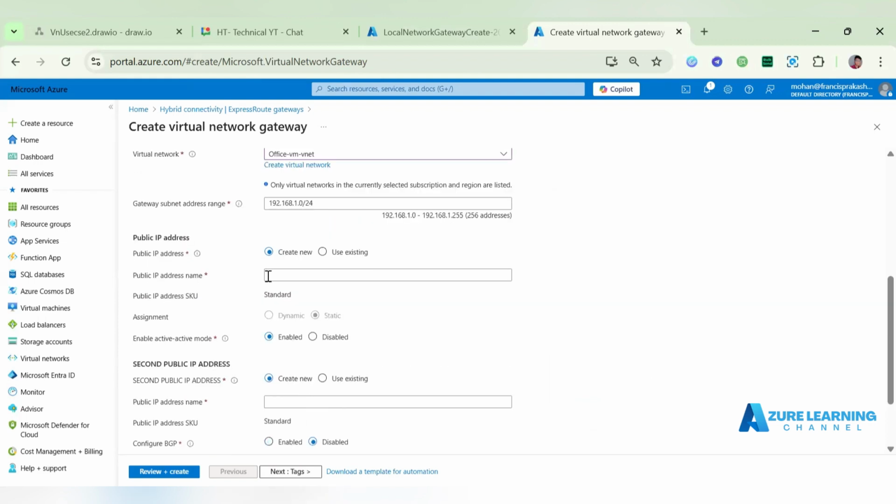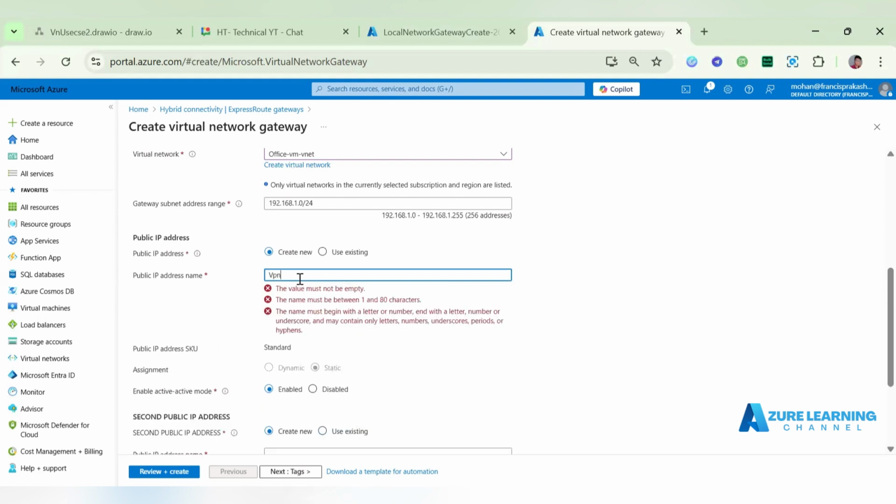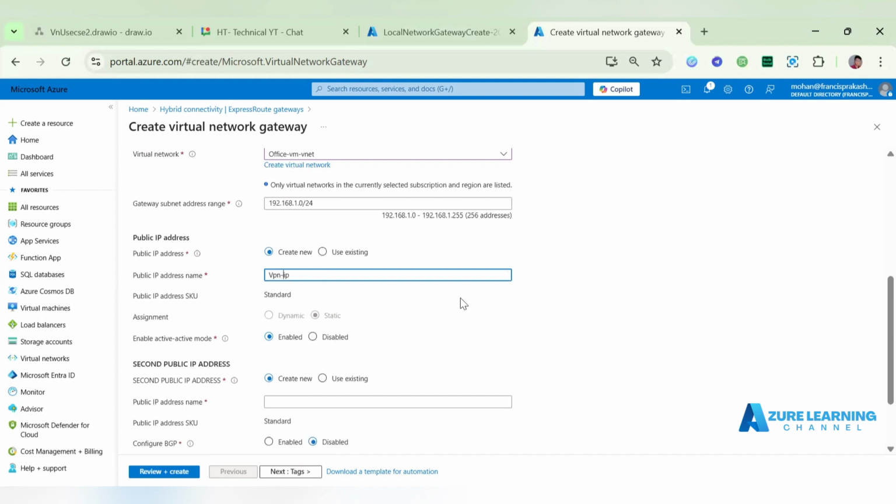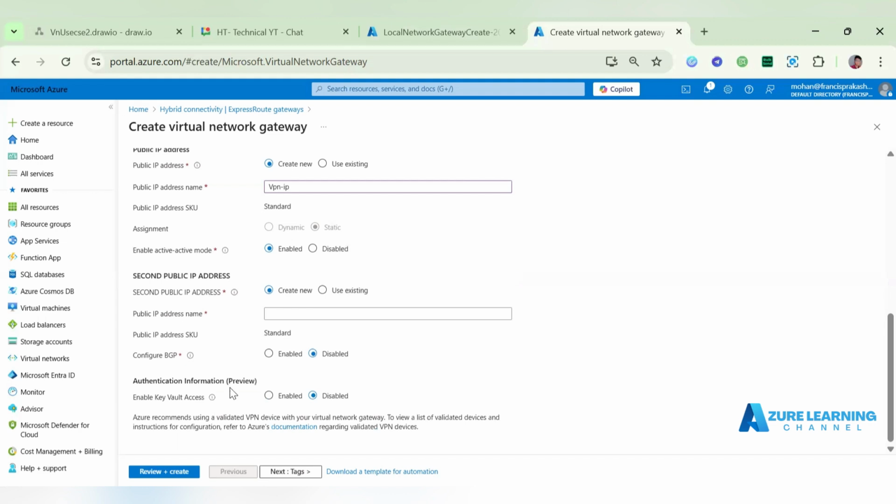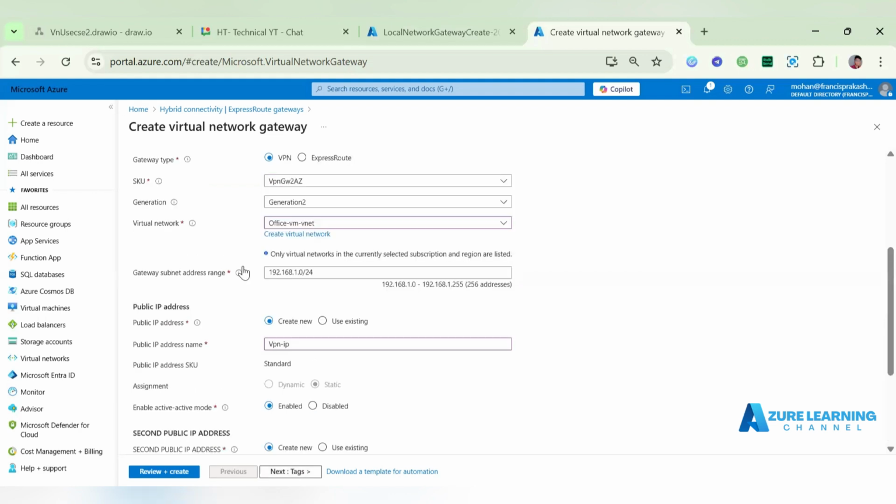And then the public IP address. You can give some name to it. VPN IP is going to be the name of my public address. Why do we need this public address? In on-prem, we are using one IP, and that IP is not allowed inside, so we are switching that IP to this one. So the VPN IP we are defining here, and a second IP address is not required. And we are not going to authenticate via key vault, so just skip this one.